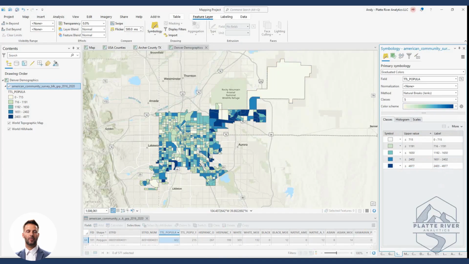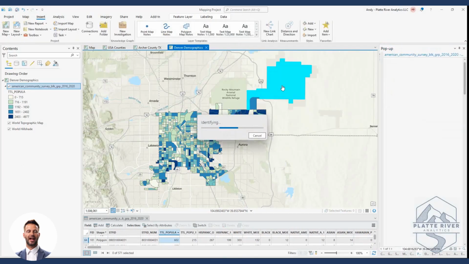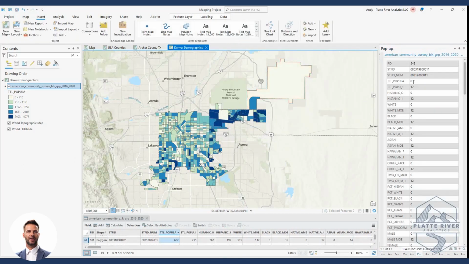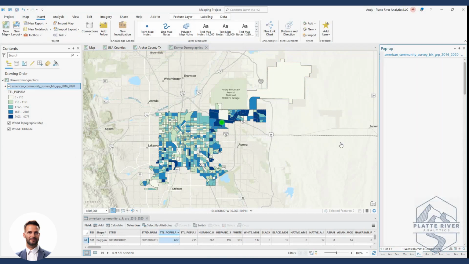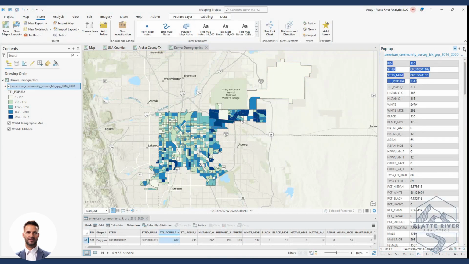Remember, at any time, we can click on a census block and view all of the data for that polygon in our pop-up. This census block to the far northeast of downtown Denver is actually the location of Denver International Airport, which is why the population is 0. As I click on blocks closer to downtown, I can see the total population gets a lot higher. Okay, back to the symbology.